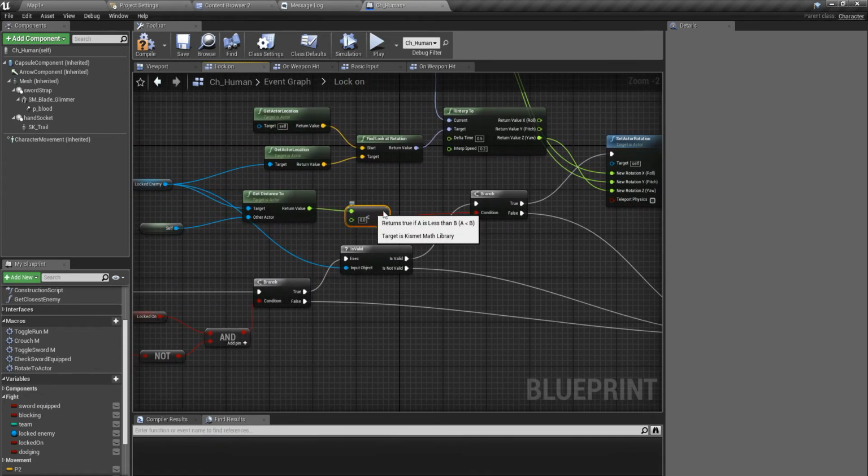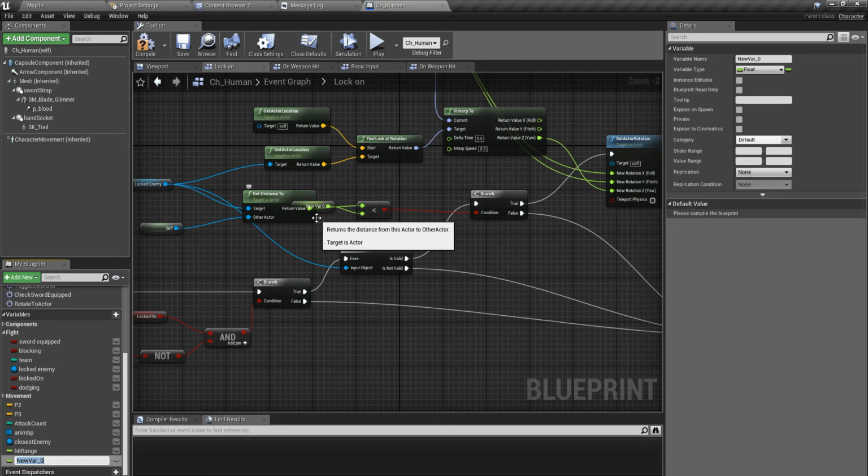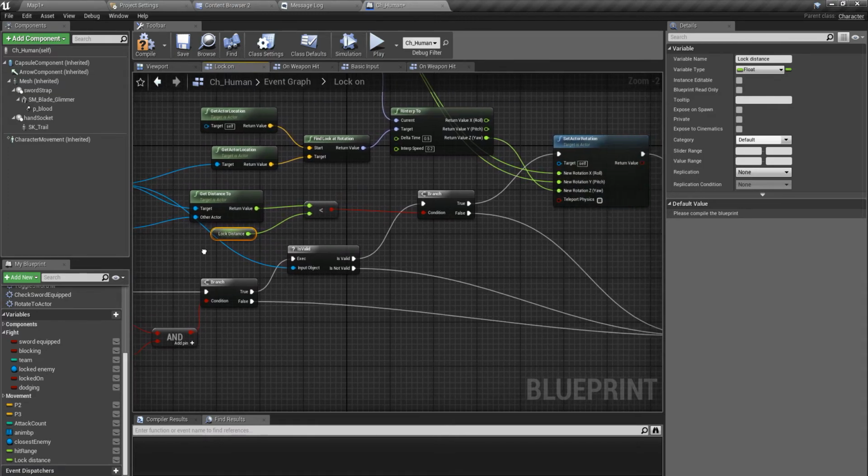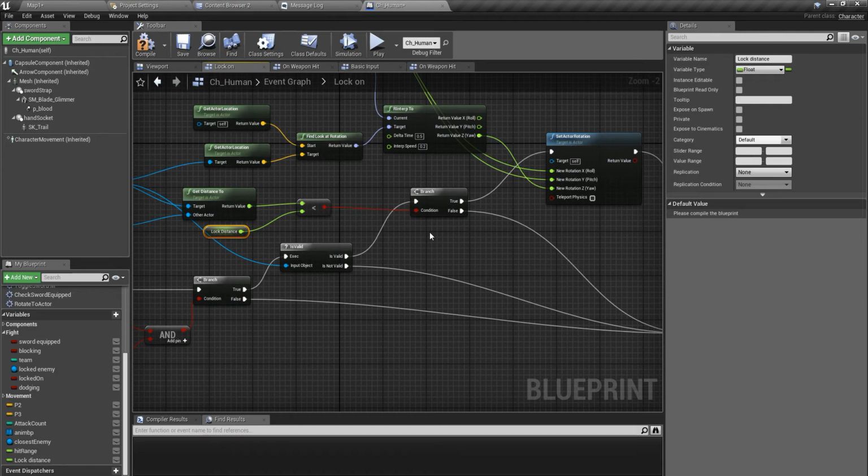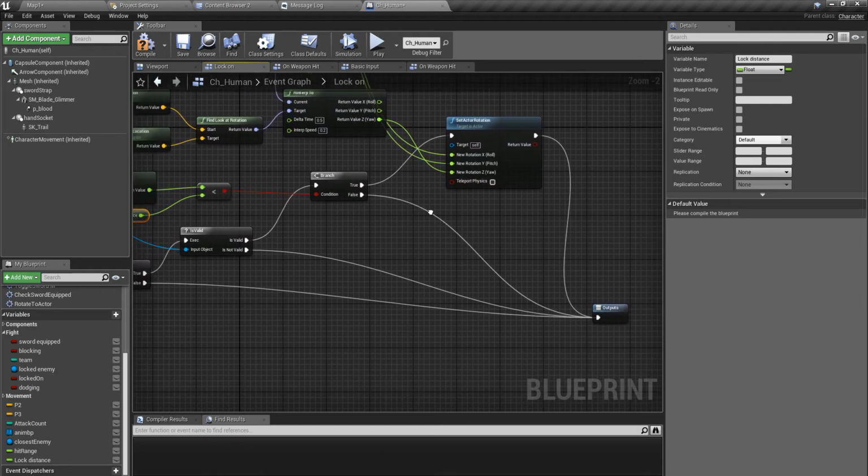So I'll promote this value to a variable like this, and I'll call it locked distance. Okay, so if that character is within the locked distance, we will look at him.